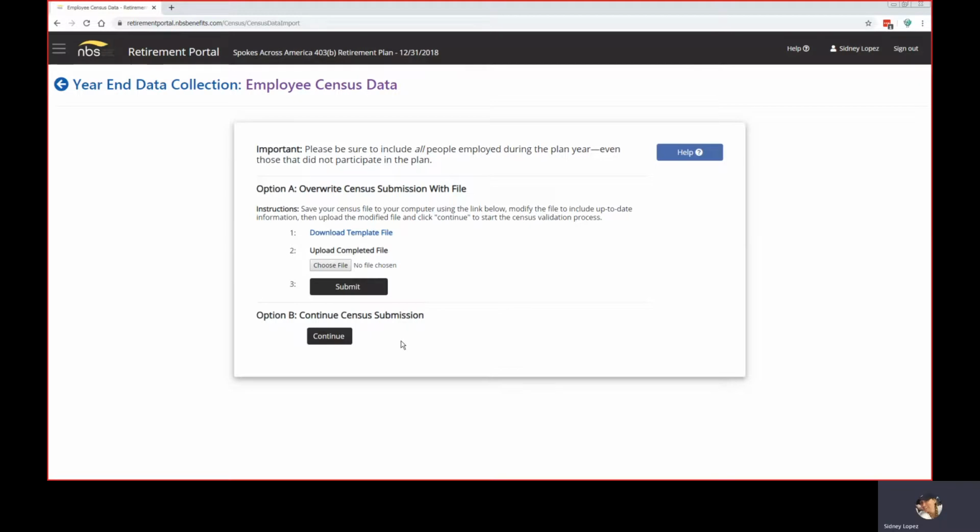I also like to note here that if you've already uploaded a census file and you just want to come back and modify it, you can click on the Continue Census Submission, and this will take you back to the information that you previously loaded into the system. This is going to come into play in 1 second.